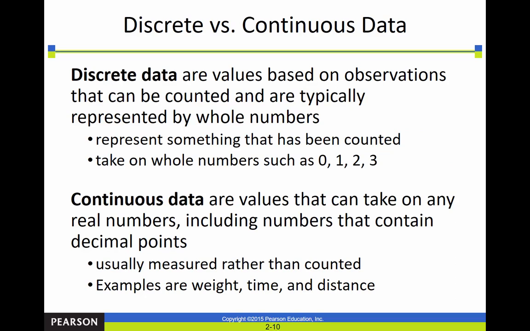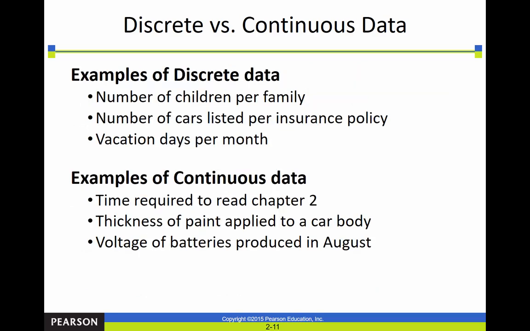Remember that within our quantitative data, data can either be discrete or continuous. So discrete data are observations that can be counted, typically whole numbers, versus continuous data, which is measured information like weight and time and distance, etc. And it's usually not whole numbers, but a whole number plus a decimal of some sort. So there's some examples of each. I won't read them to you because you're intelligent and I don't want to insult your intelligence.